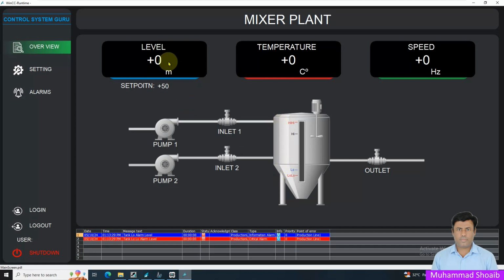So as you can see, our tank level right now is at 0 meters. So it is below 0 meters, that's why the low low and low alarms are both active. As you can see here, the tank low low level alarm is in the blue color and the tank low alarm is in the red color. Okay, so if I now turn on the pump, our level gradually goes up and gradually these alarms will be deactivated.